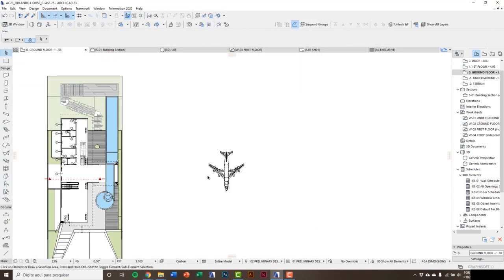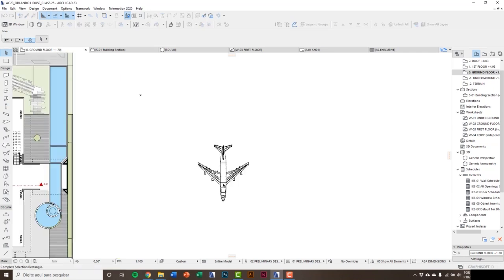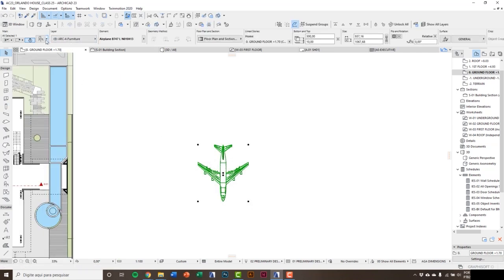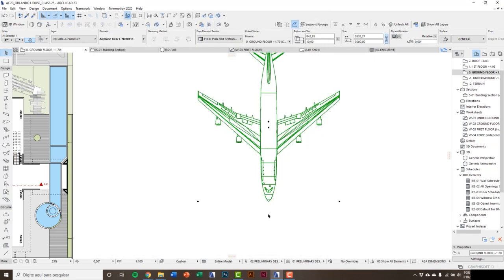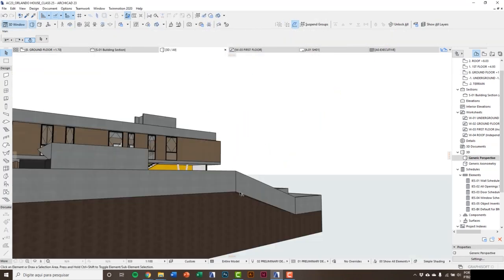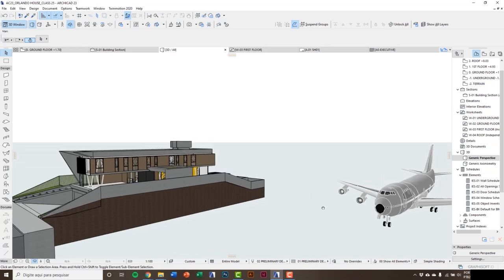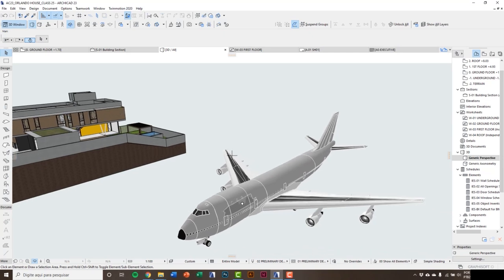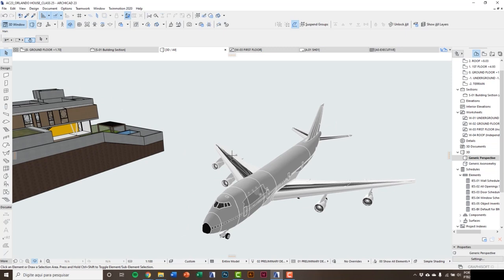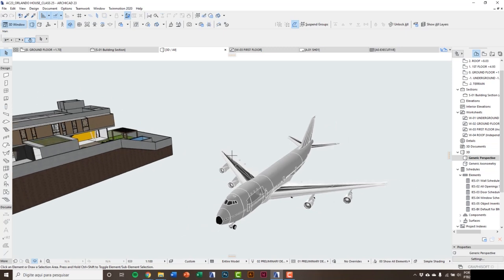First, we see that it is an inappropriate scale for a plane. Selecting the object, enter in Settings, turn on the padlock to change dimensions proportionally. I'll type something like 30 meters. In 3D, you realize that objects downloaded from Archibase Planet generally will show black or gray surfaces. Some objects really have a defect, but most of them can be adjusted like this.